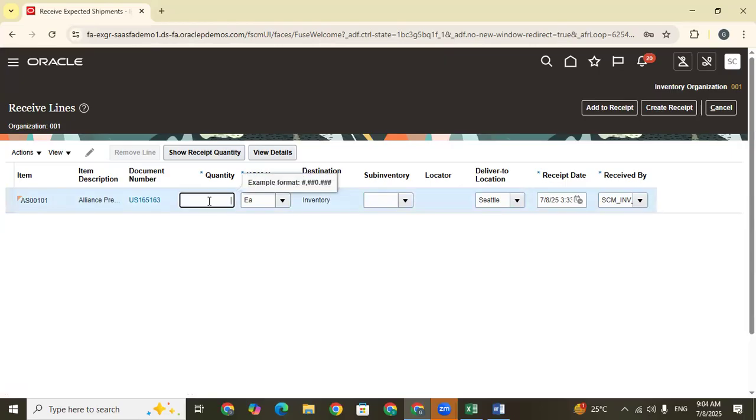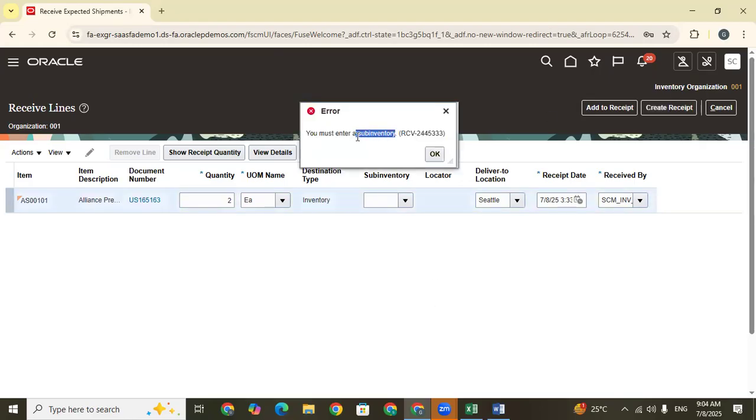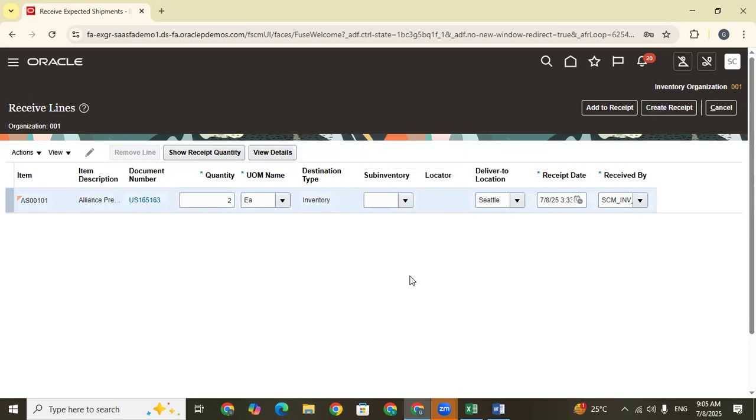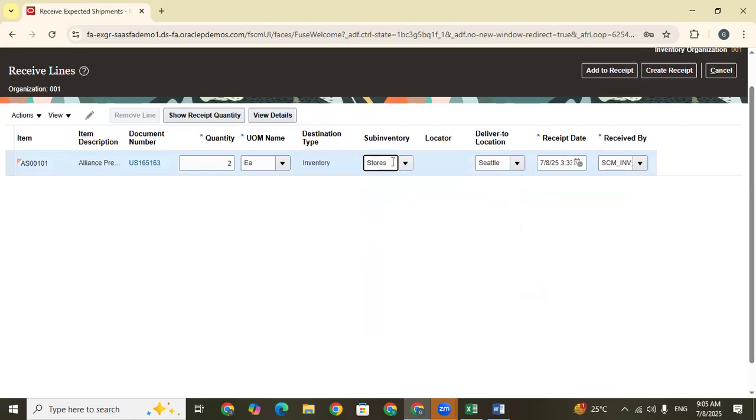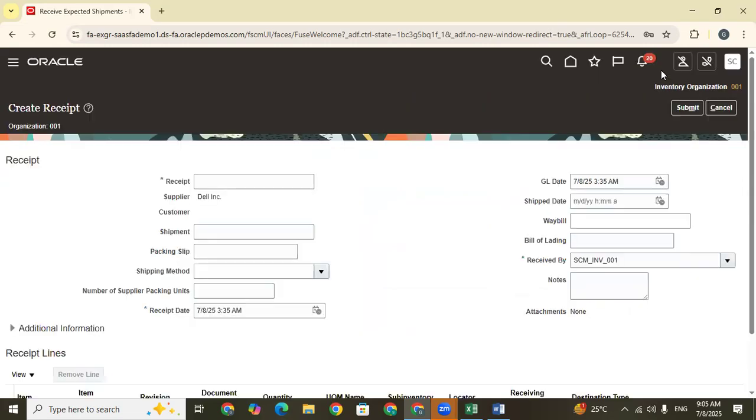Now I want to enter a quantity of 2. I am receiving partially. Don't get confused here. When the destination is inventory and I click create receipt, the system asks for sub inventory. It is a direct delivery, right? The material comes to our warehouse, so the receiving people directly receive the material to where their store locations are. Now click on stores, then create receipt.